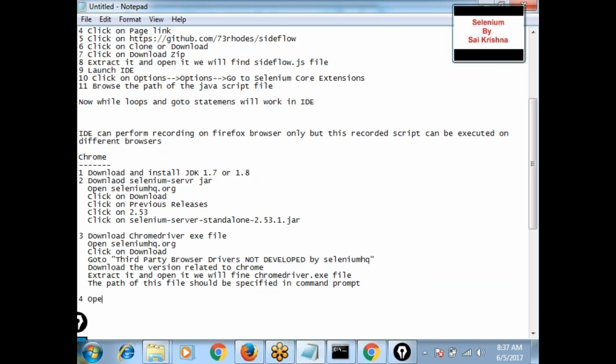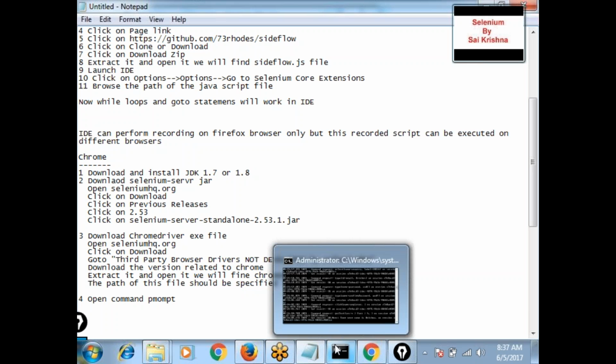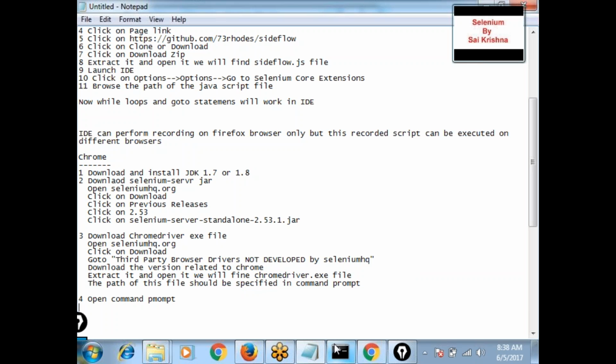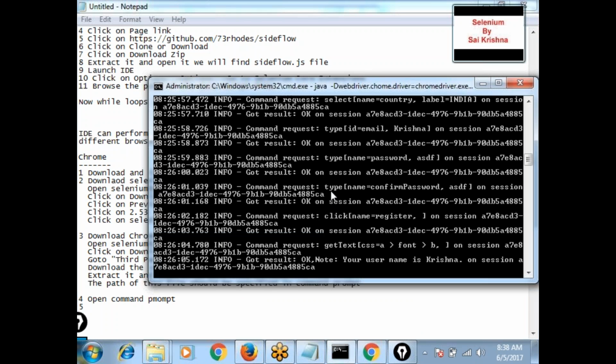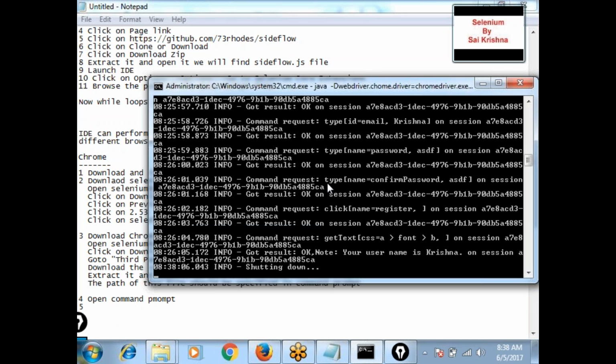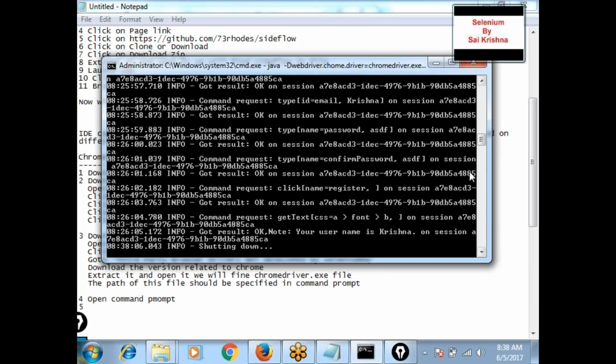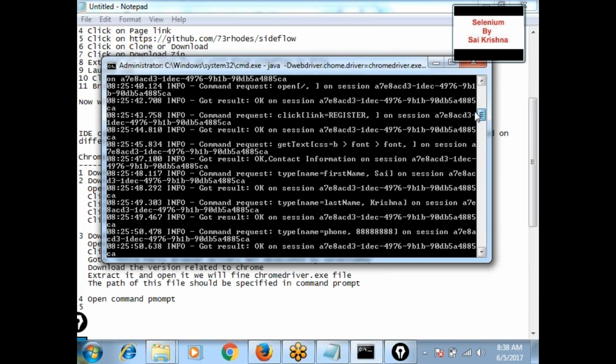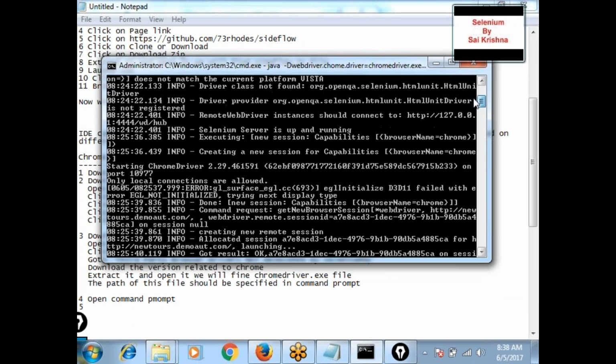The next step: open command prompt. Okay, I'll just stop that command and copy that command. It's shutting down. How do you shut down? Simply press Control C, which will terminate the server that you have started. It's taking so much time. Fine, let me just copy the command. I just want the command.